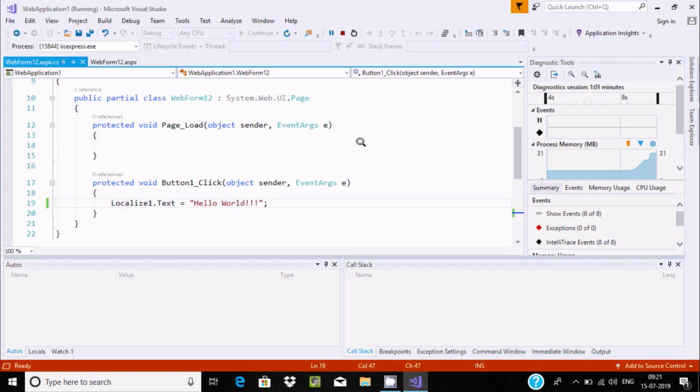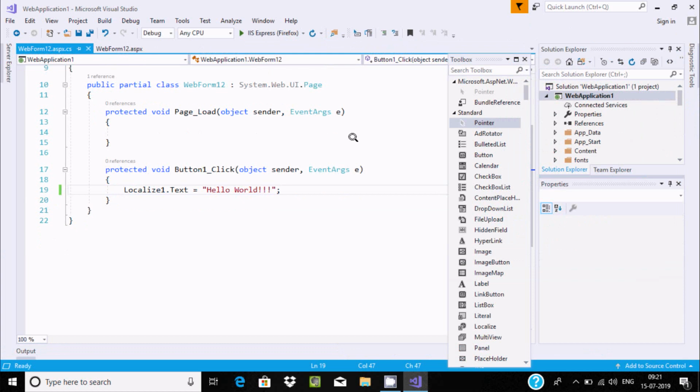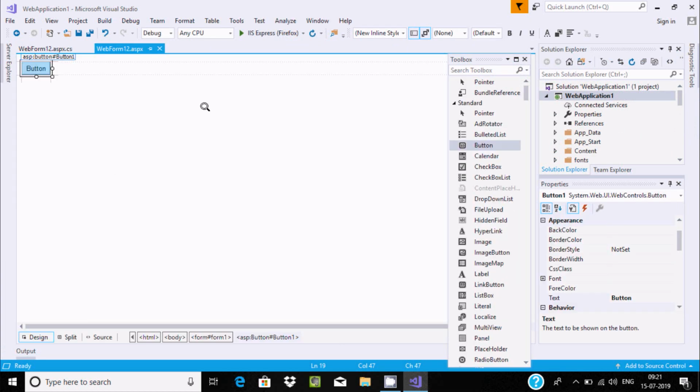Here you can see the button control. If I click on the button, the Hello World text is displayed in the Localize control. So the main purpose of the Localize control is that you can add some text on web pages.